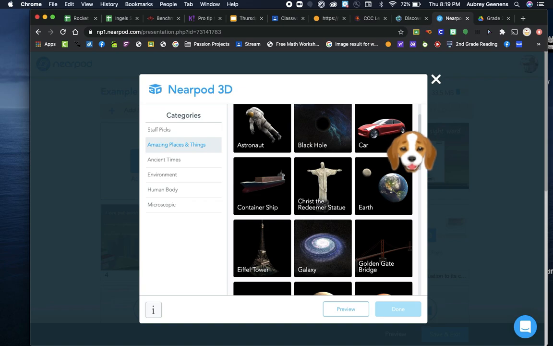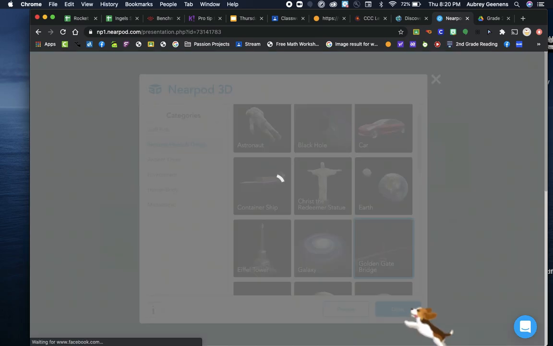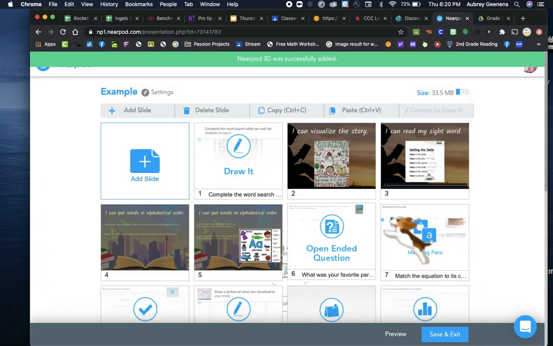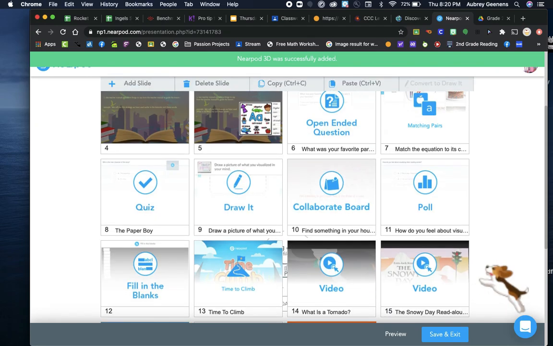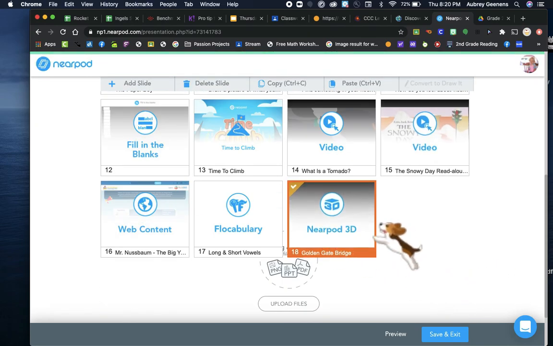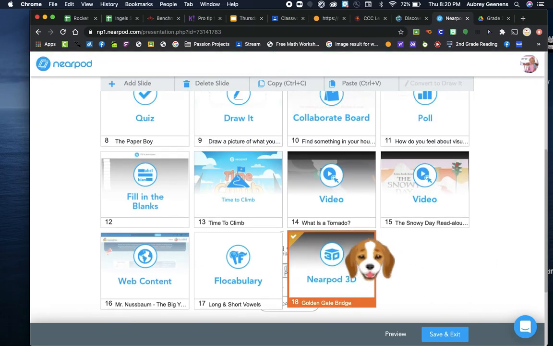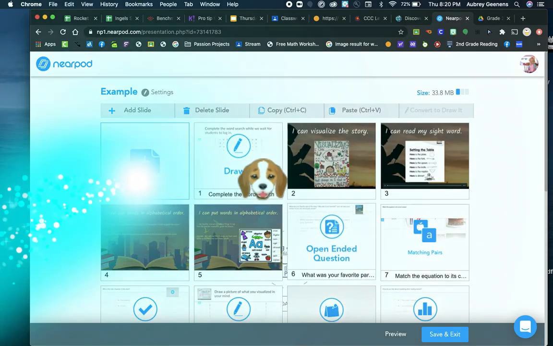Also, for Discovery Education, we were learning about engineering and choosing materials and how to build structures. And so I showed them the Golden Gate Bridge. They were able to observe different 3D structures and see what materials they noticed. So you can have them look at a 3D model.